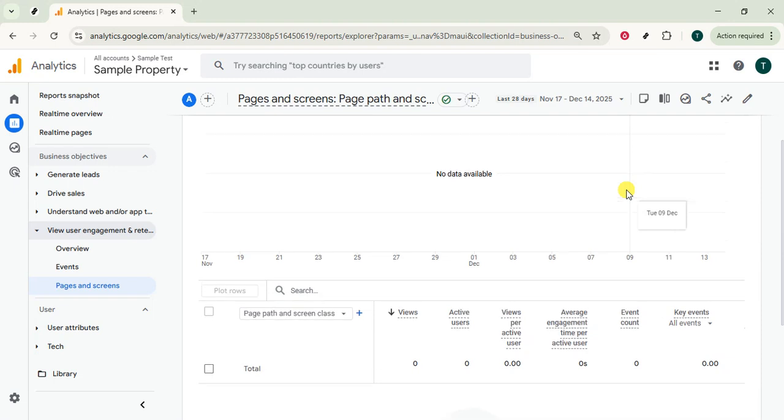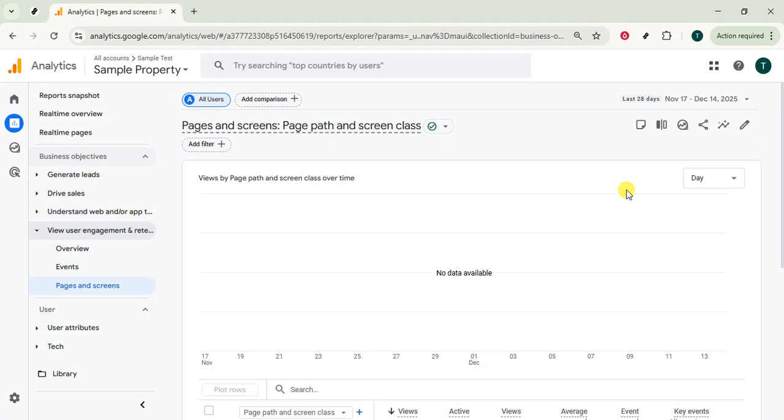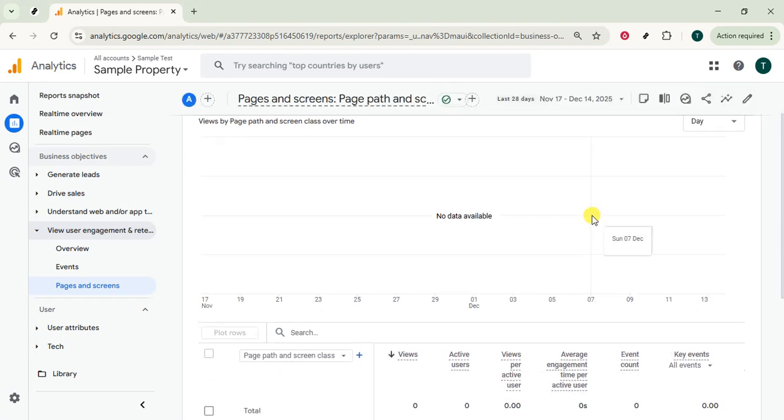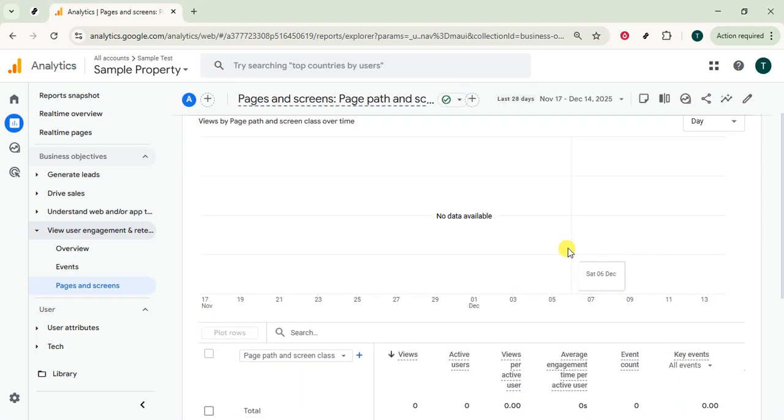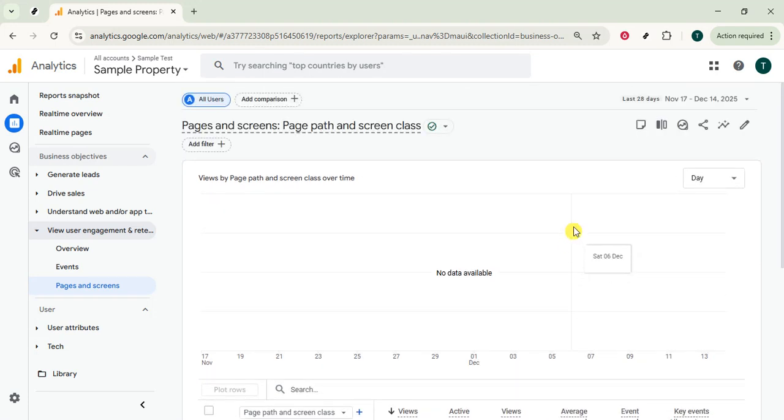To find a single page, scan the table for its title or path. If your site has many pages, use the built-in search above the table to filter by a keyword or a snippet of the URL. You can also sort the views column to surface the most or least viewed pages. Hovering over a truncated title will reveal the full page path, which helps ensure you're looking at the correct page, especially if multiple pages share similar titles.